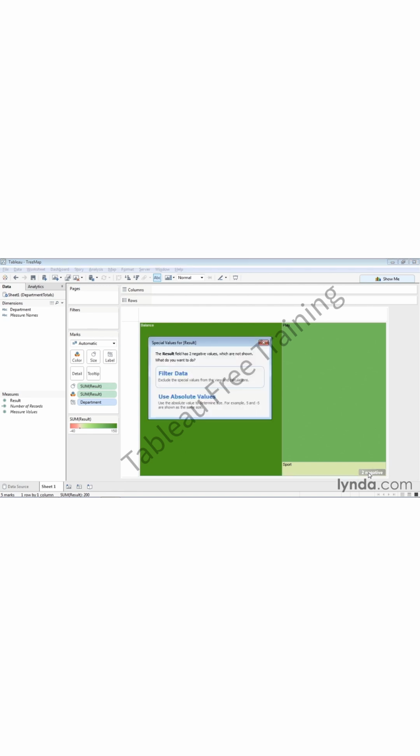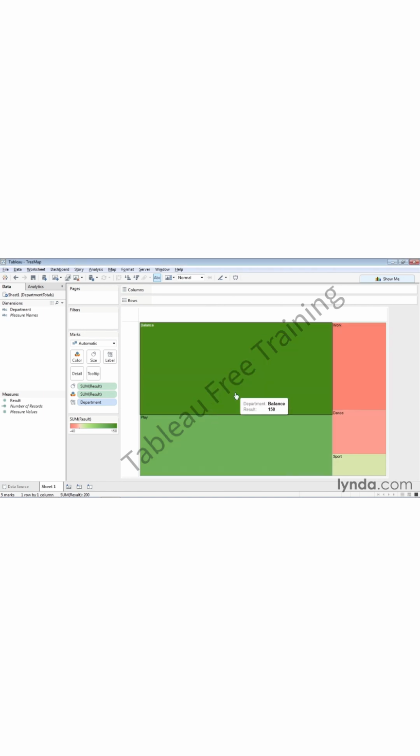You'll see a dialog box that says that you can either filter the data and exclude these special values from the view and calculations, or you can use absolute values to determine the size of each of the shapes. I will go ahead and click Use Absolute Values, and when I do, you can see that Tableau adds shapes for work and dance. Work had a result of -40, and dance had a result of -20.